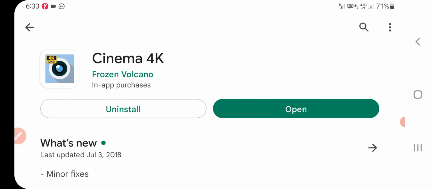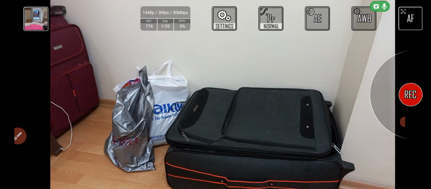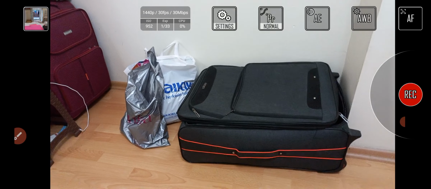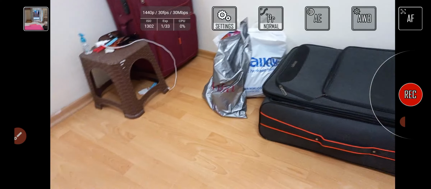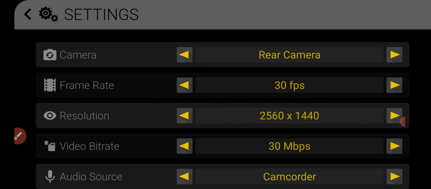in the Play Store. Search for Cinema 4K and install it. You can buy the paid version of it, and it will make a huge difference. Like as you can see now, there's a little bit of noise, but there's massive sharpness. The paid version is $1, I think, but the free version just has everything. You can use the free version.